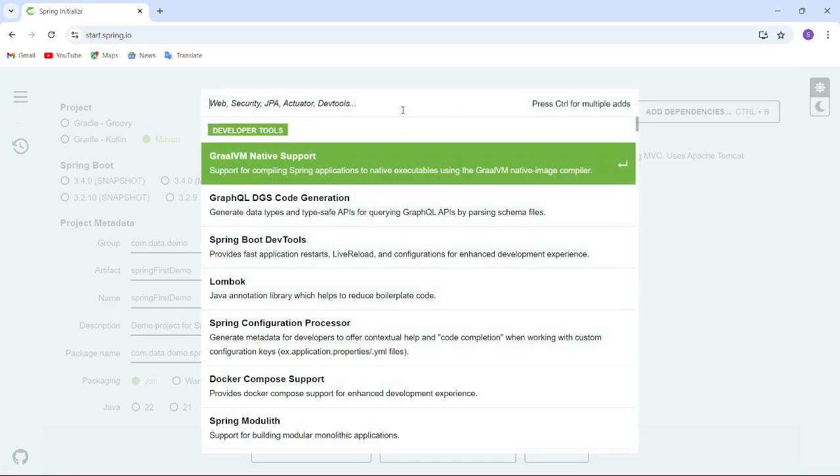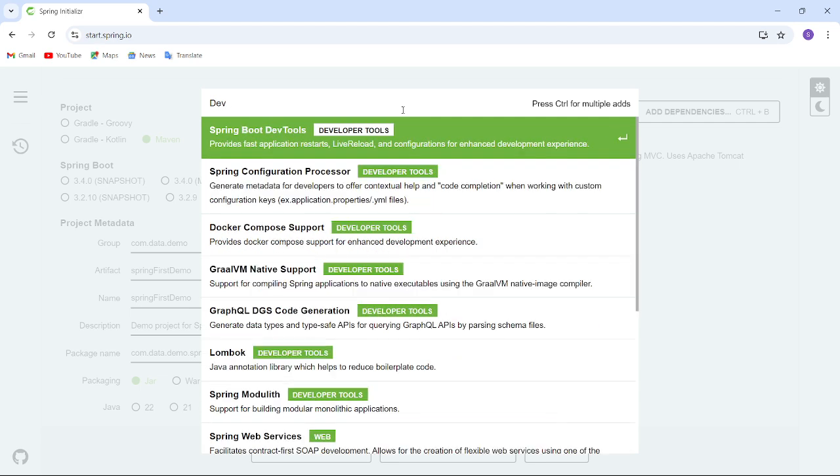Now I'm going to add another dependency, that is Spring Boot DevTools. This dependency is used when we make some changes, so we don't need to start our Spring Boot application again and again. By using this Spring Boot DevTools dependency, our application restarts automatically when we make changes. So I'm going to add this dependency.